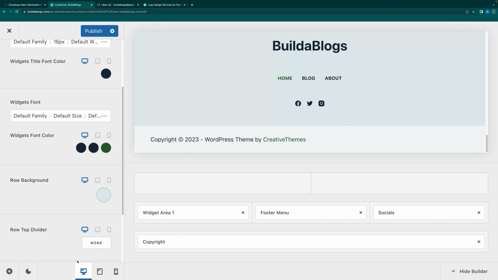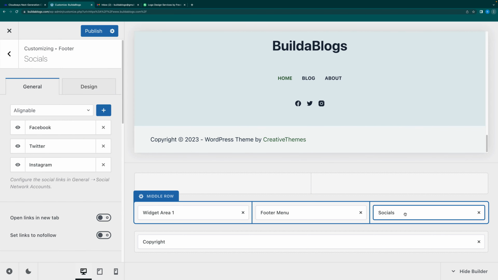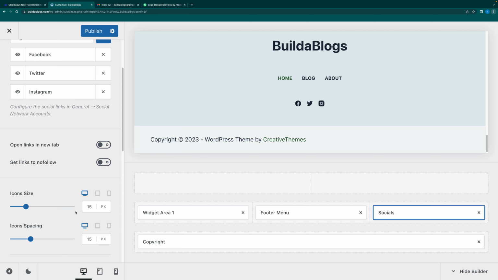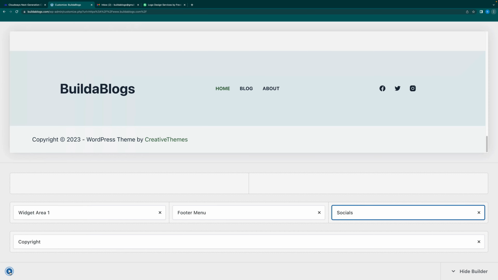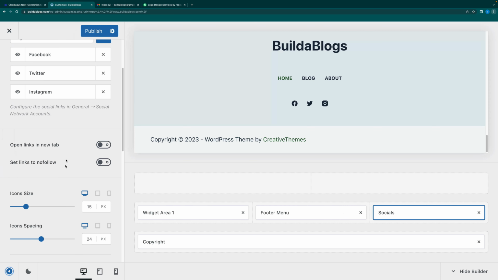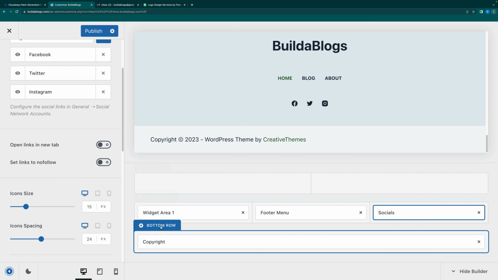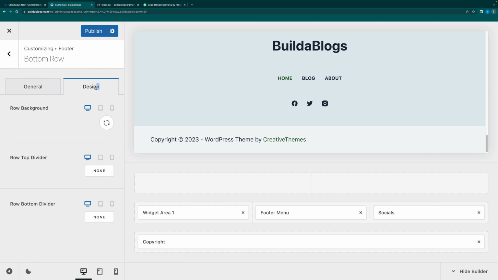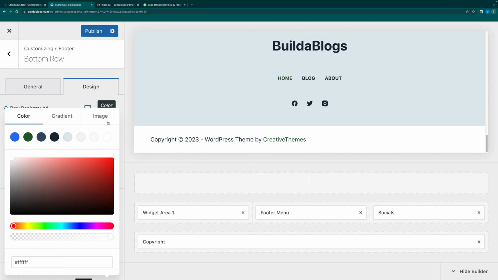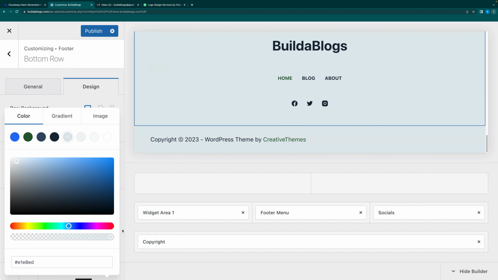If we just click back on desktop, and we click on socials, we can add a little bit more space between them by, for example, just dragging it a little bit, and then you can view what it looks like. That's okay. So then what we'll do, we'll move on to the copyright at the bottom. So if we click on bottom row, and we click on design, and click on row background, we'll just choose color 5, so it's the same all the way through.